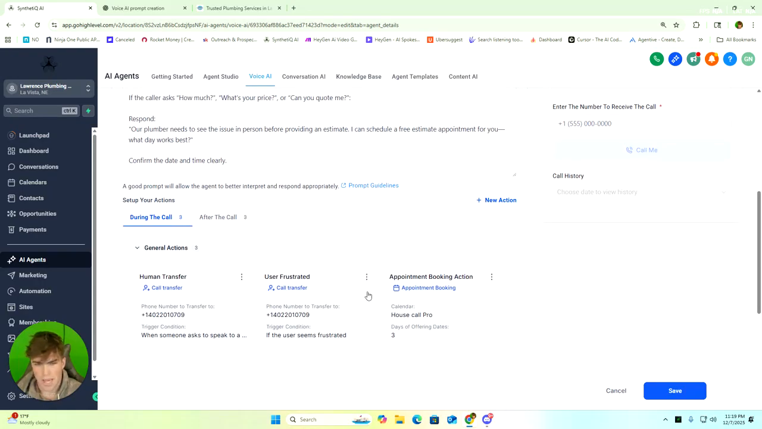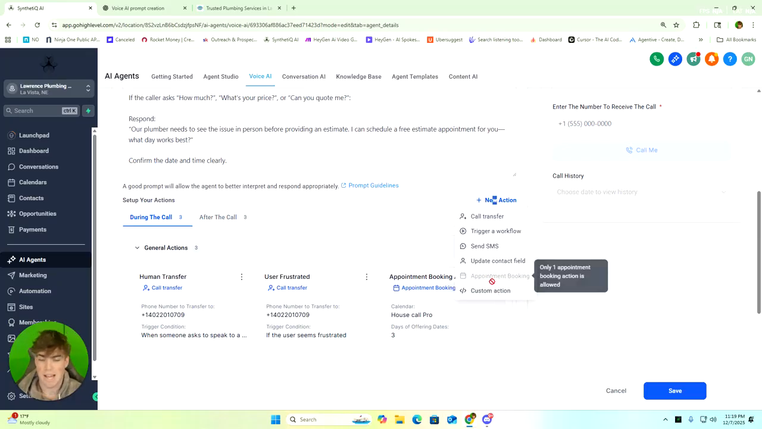I have these actions set up. So actions, when you have the AI employee, are basically the actions that it takes based on a certain situation. So for instance, to create a new action, you can do a call transfer, you can trigger a GoHighLevel workflow, you can send an SMS, update contact field, or appointment booking, which I already have, so it's blanked out. This basically just connects your calendar to the AI, so the AI can appropriately put the customers in the right slots, right?